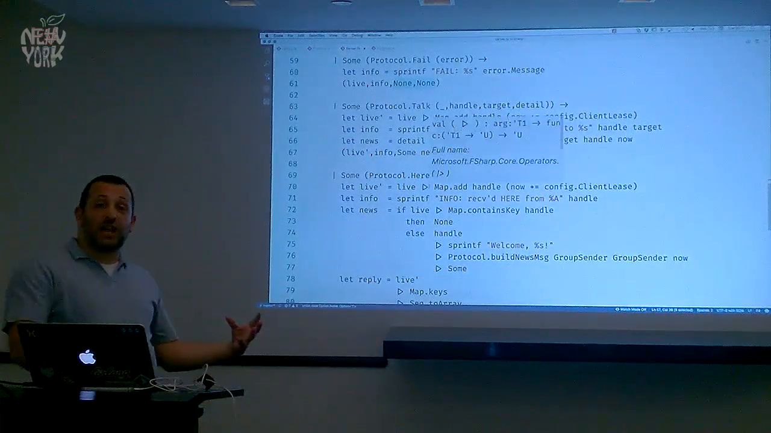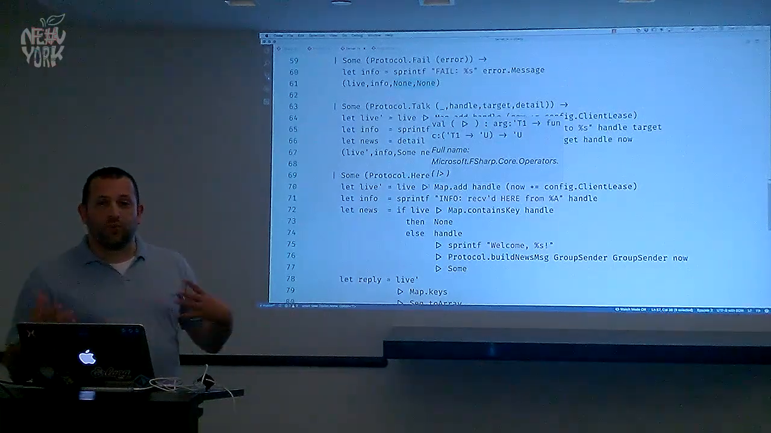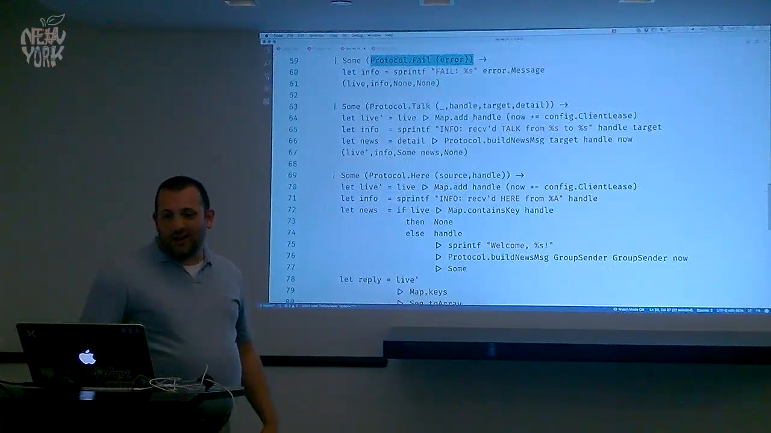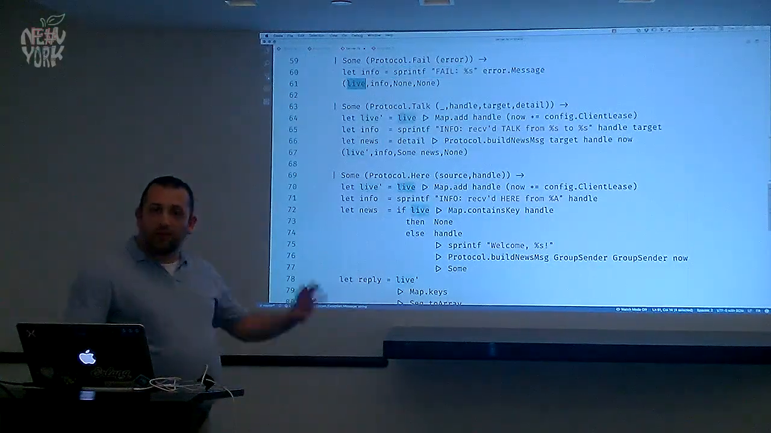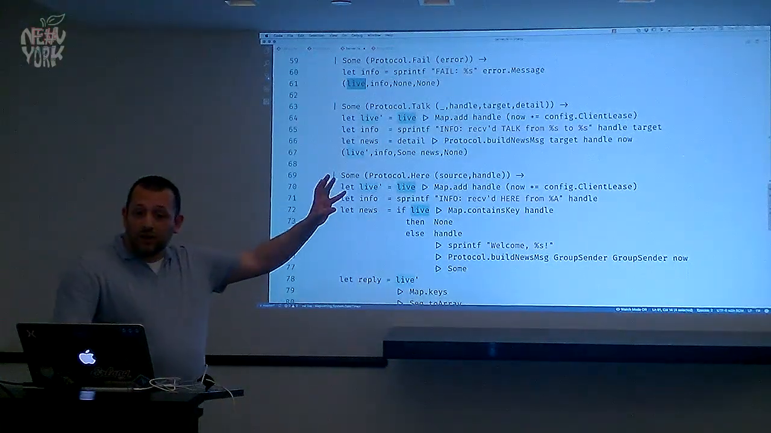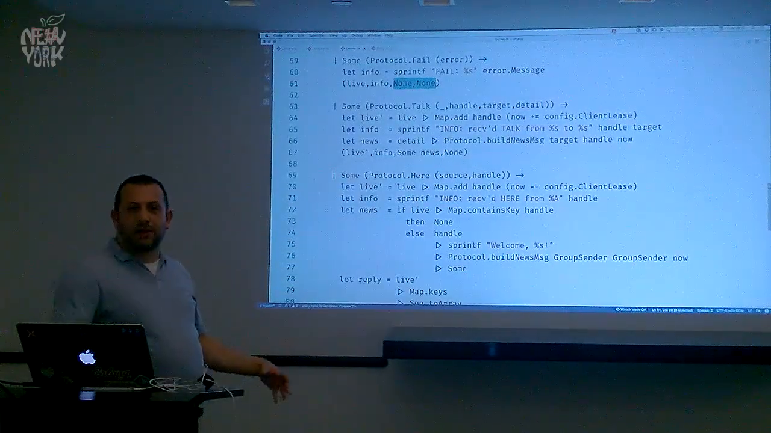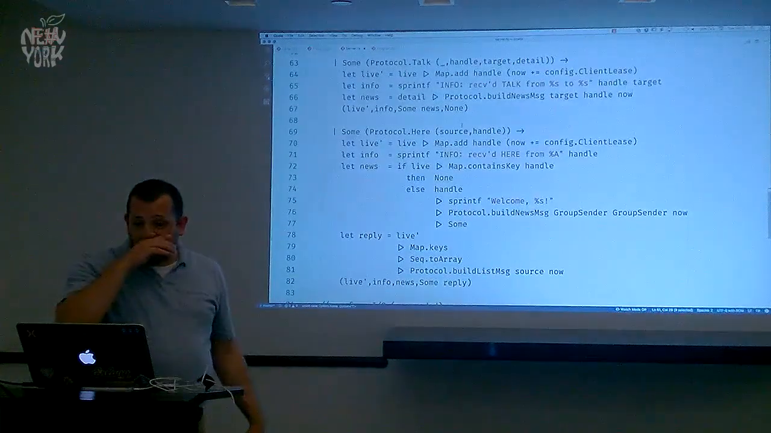Then we come into the interesting cases, the sum cases, meaning we got a message and we're able to parse it into one of our 3 union cases. In the case of our fail, there's not much to do. We create a diagnostic message. We again return the clients which survived culling. We return the diagnostic message, and we still return none respectively for the last 2 values of our tuple. So now then we get to talk and hear.